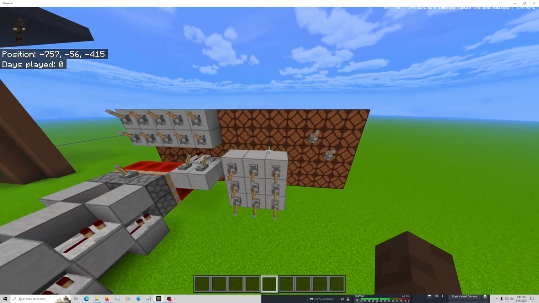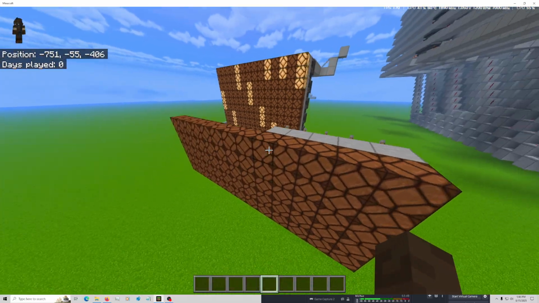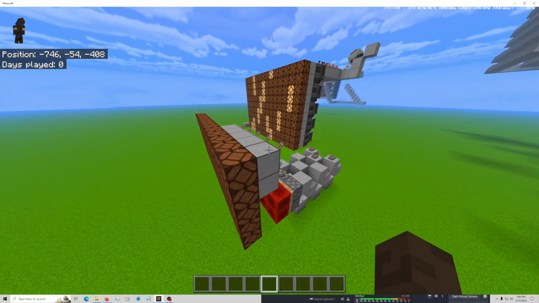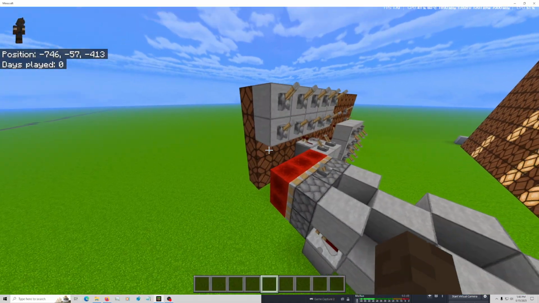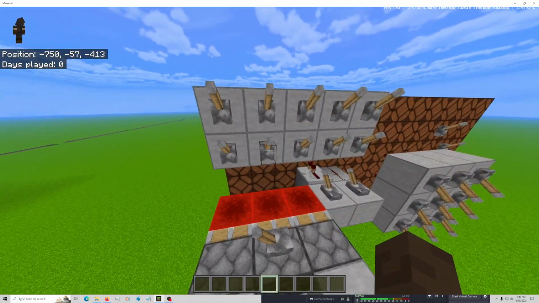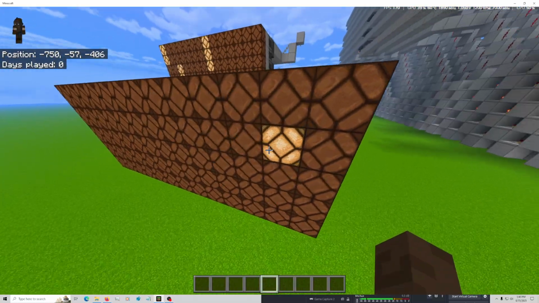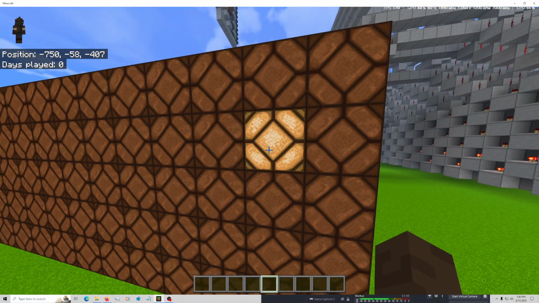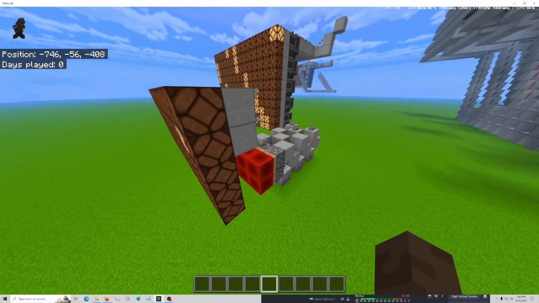So let me show you the theory behind these redstone lamps. When you put power to these, let's say you put power into it through a block. So let's say power up this one. It lights it up individually. So that's nice. That's one way to control it individually.